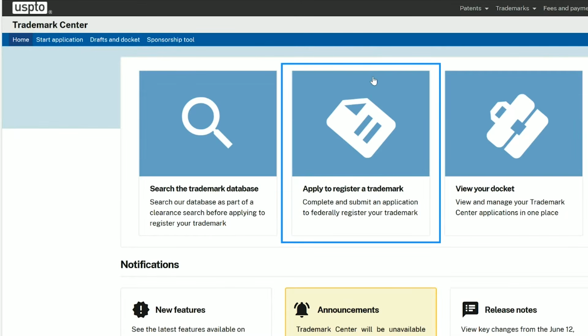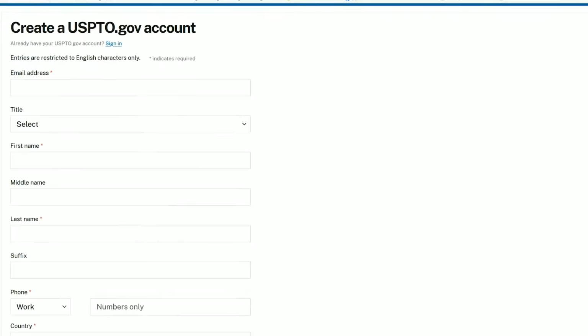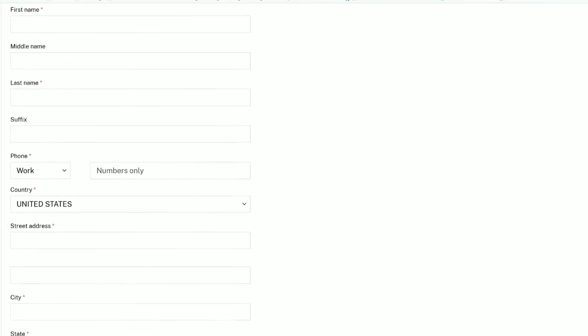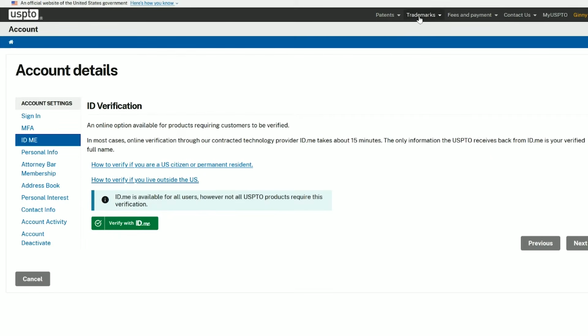Let's go through the application step by step. From the USPTO's website, linked down below, click Apply to register a trademark. Next, you will be prompted to create a USPTO.gov account. Enter in your personal details, including your name, your address, and other details. You're going to be required to confirm your identity. You must do this. There is no way around it. If you have already used ID.me, then that integrates into the USPTO system quite easily. You can go ahead and log into your ID.me here.